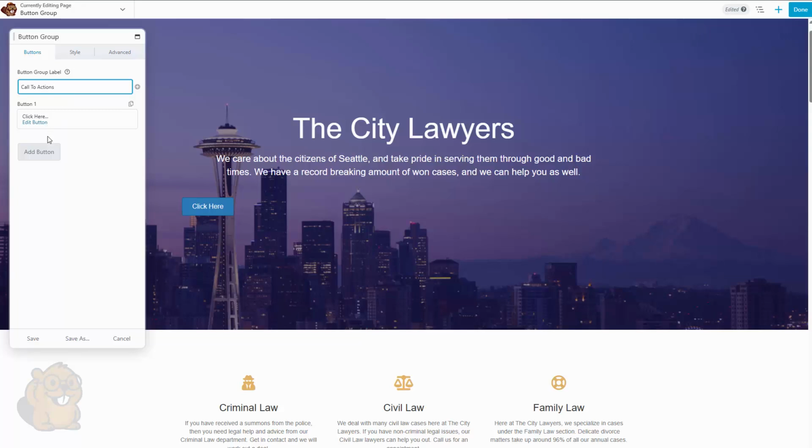By default, there is a button already in the group, but you can add further buttons by clicking the Add Button link below, so let's do that now. If you've already watched our button module video, the settings that appear here should look familiar. If you haven't seen that one yet, don't worry, I'll walk you through them now.